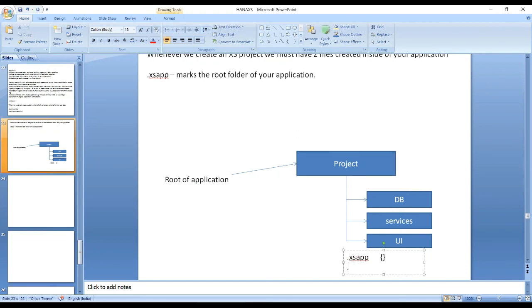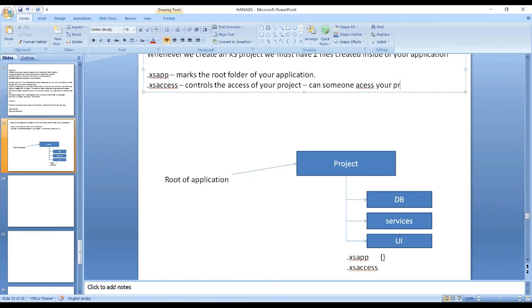The second is the XS access file. The XS access file controls the authorization. It controls the access of your project. So at a later point of time, when I create an application role, I will be adding those roles inside of this XS access file. This will also control the access properties of your project. Can someone access your project? Can someone run it?